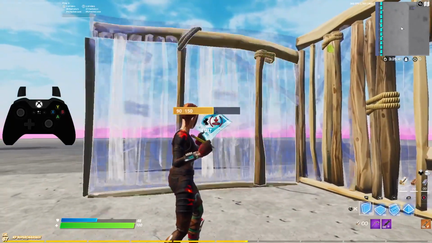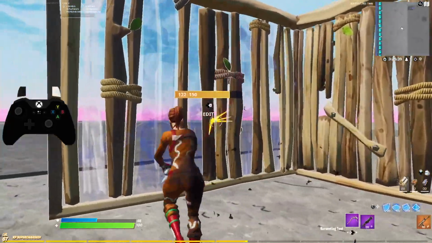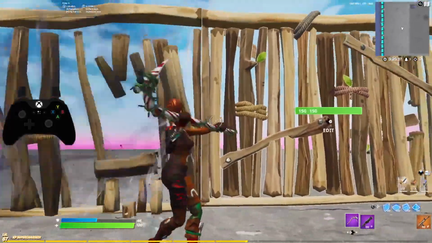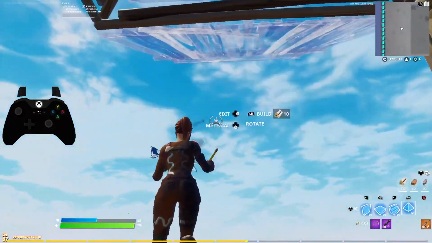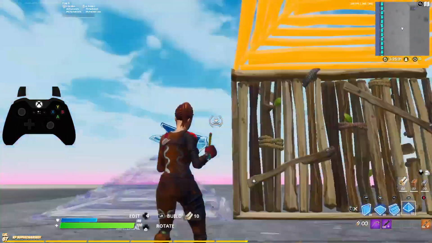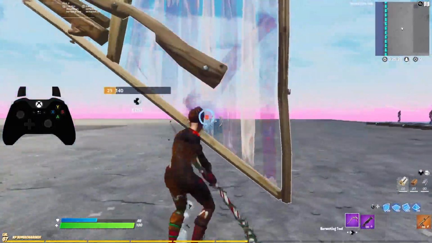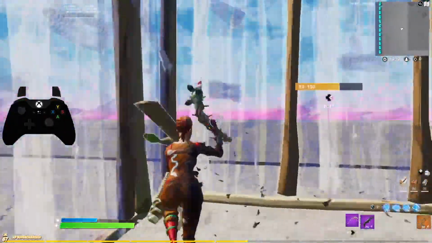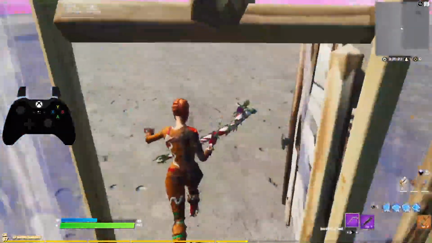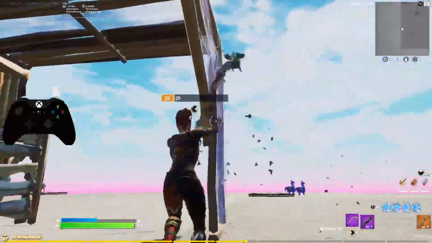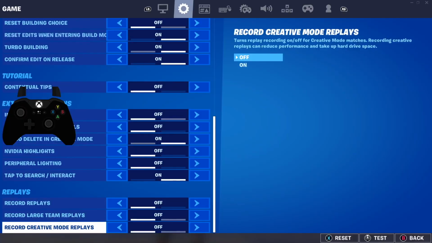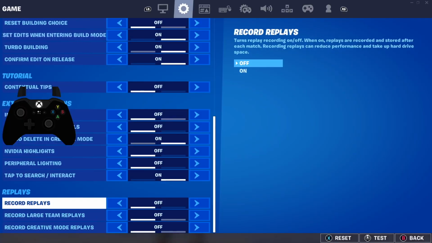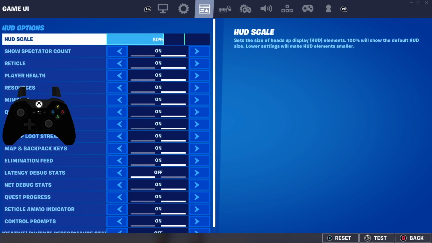So that setting that I just showed, the reset edits, basically, if you have a pre-edited structure like a cone or a wall, if you just come out of your build and go back in, the preset goes away, which is really helpful because there have been so many times where I've had a pre-edited wall or a cone, and it has completely screwed me over in the gunfight, and all you have to do to get rid of it, if you have this setting on, is just come out of your build and go back in.